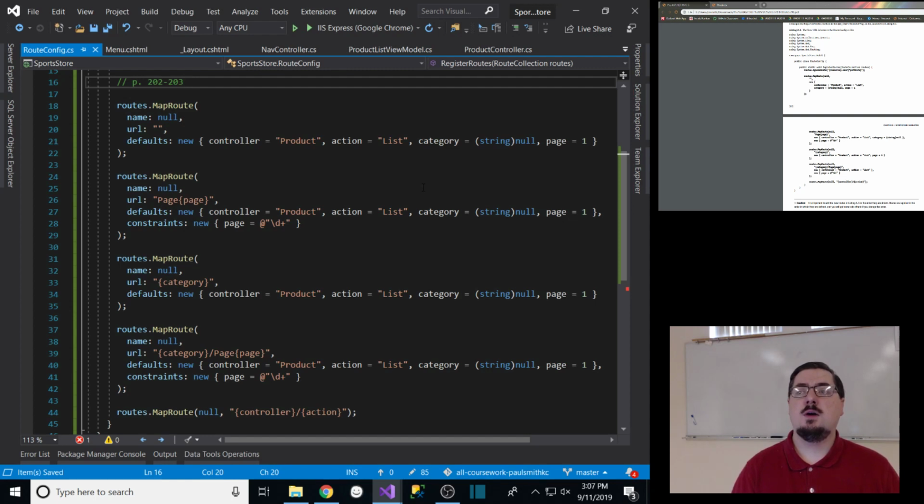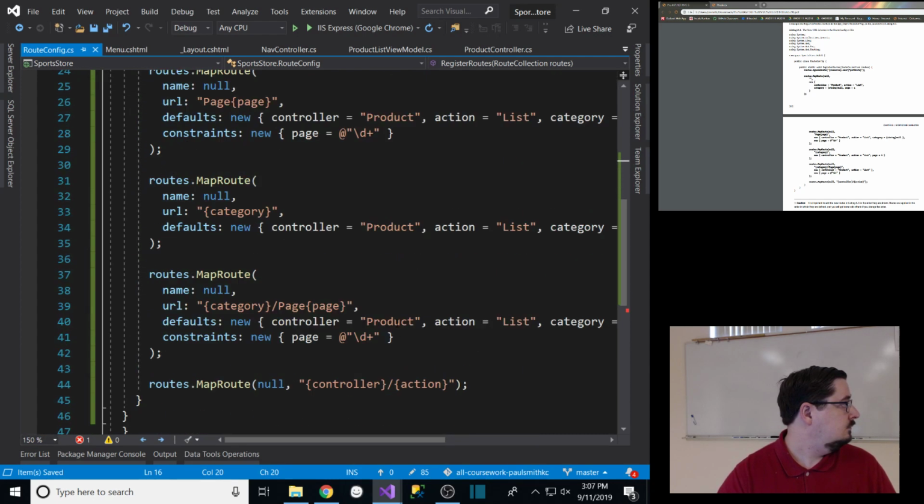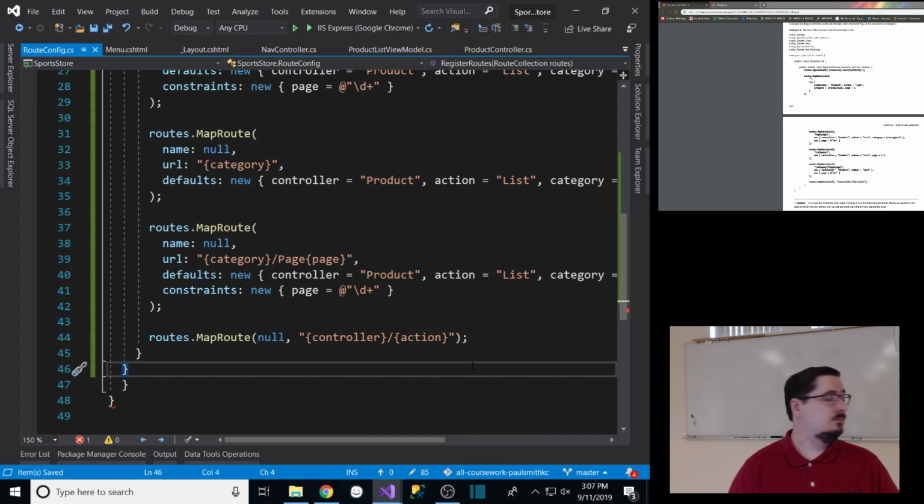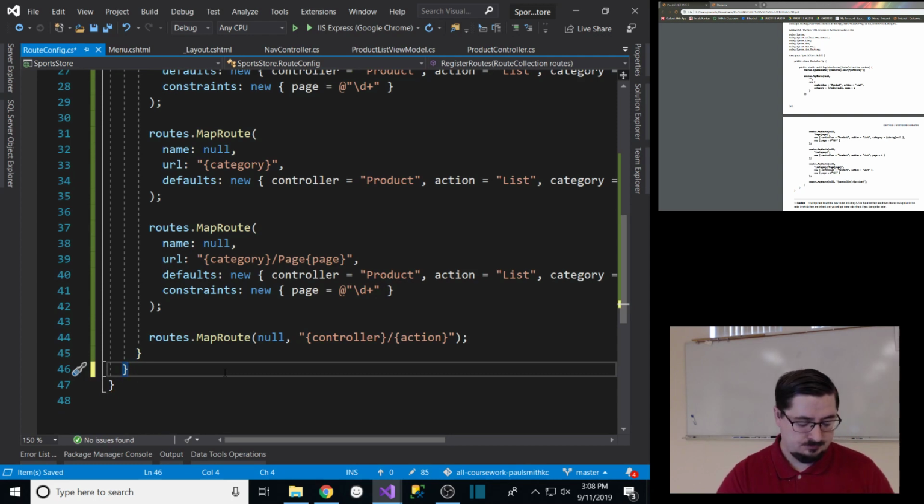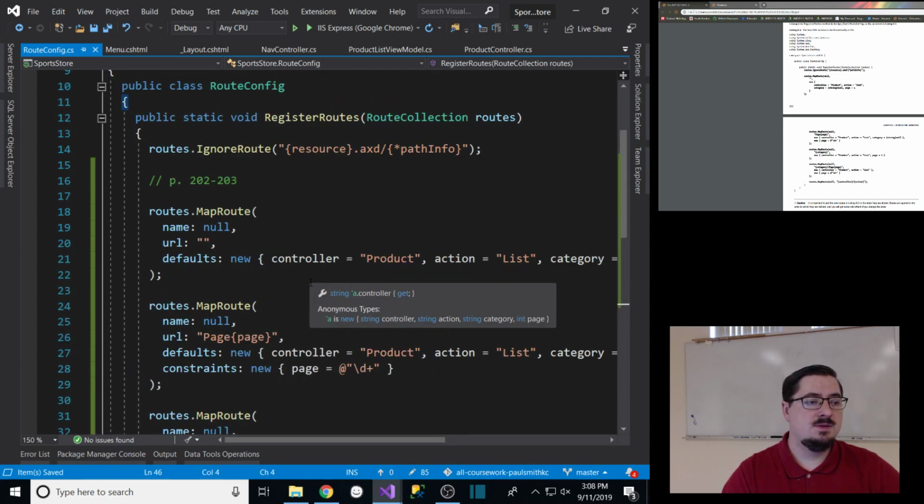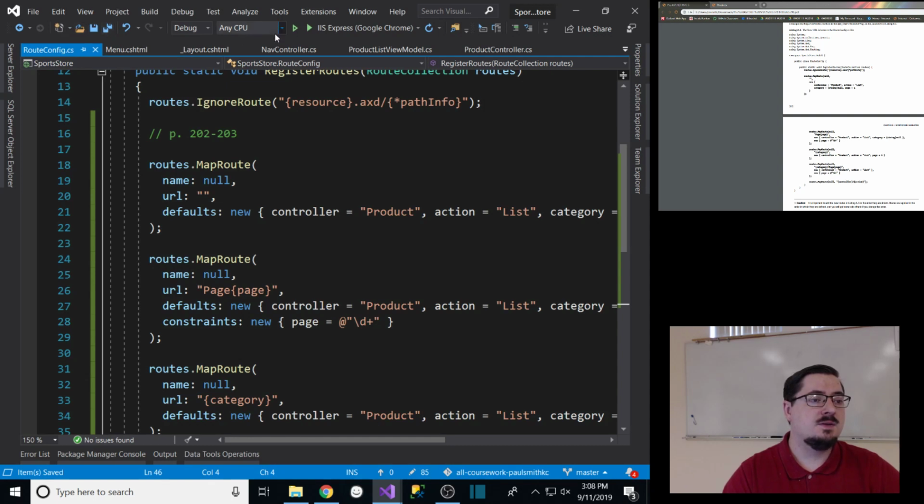Okay. Scott, you're still going? Just that last line there. So I think we need to delete one of those extra brackets. You're right. What page did you say? 202, 203? Yep, this is 202 to 203. That's where you can find this.